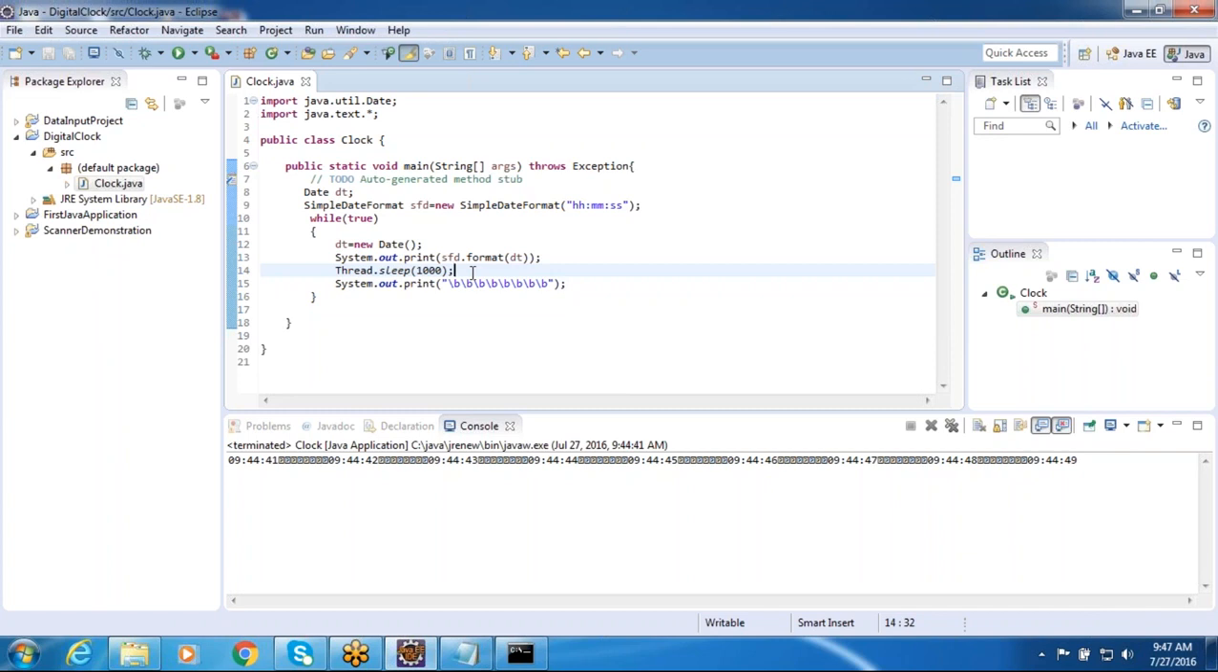Then after that, it is going to resume. As soon as the thread resumes, what happens here? It's going to erase in the backward direction. Then after that, it picks a new date. Then the new date will be printed. So like this the program is going to work. So here we are showing a digital clock. This is basically a digital clock program.